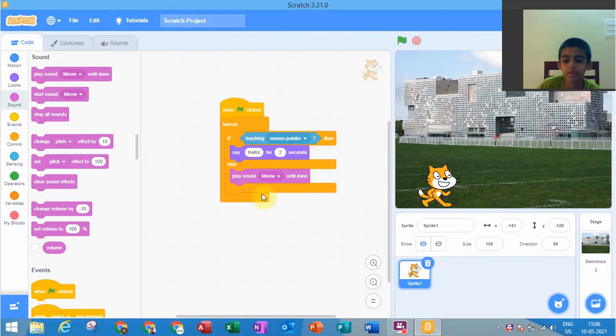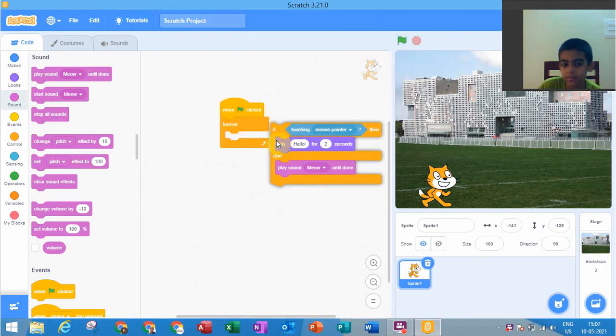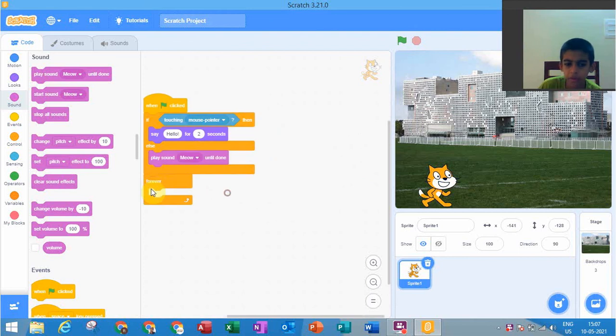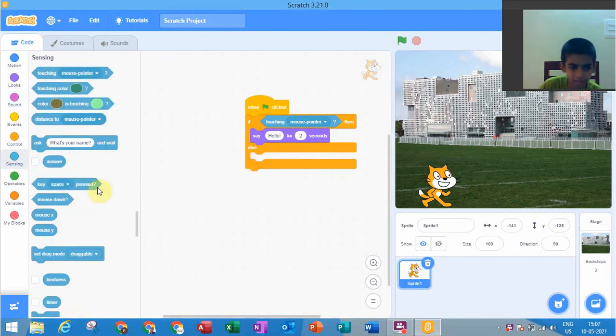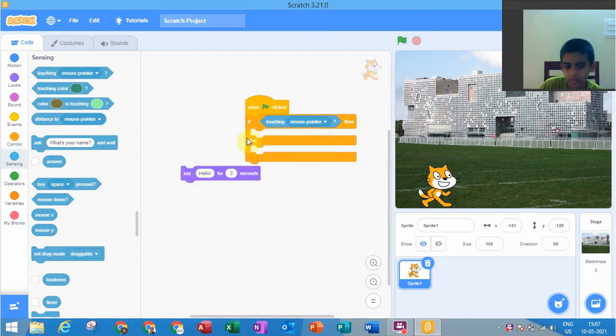Look, that's going on forever because the mouse pointer is touching the color. Touching mouse pointer. The sprite is, look. So we'll just put it without the forever block and see it. Look, the sound will go to the next. No need. We'll put something else. Try this, what I'm doing.